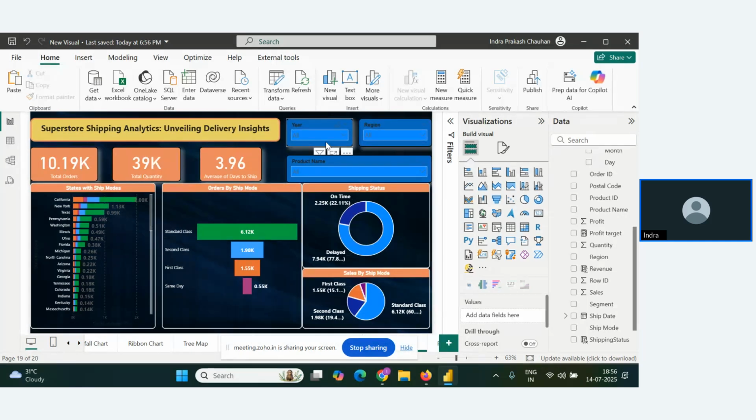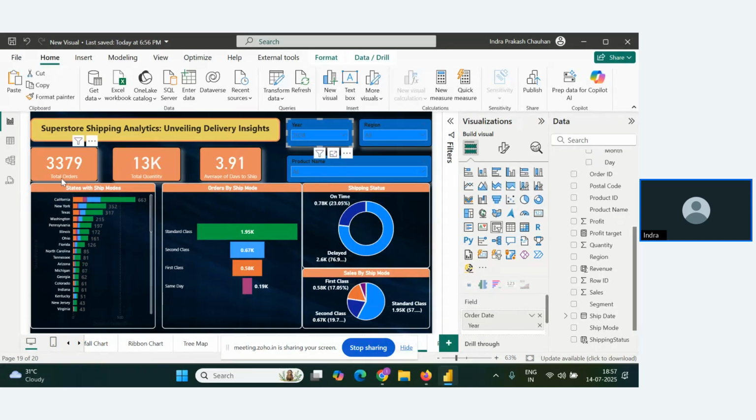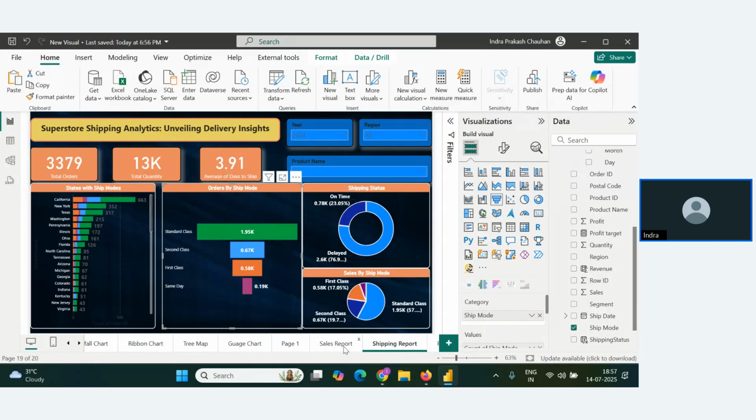If I select any specific year, let's say 2021, these visuals get changed accordingly. In 2021, total orders were 663, out of which 369 were from standard class, then 145 from second class, 42 from same day, and 107 for first class. In 2024, total number of orders across all the states is 3,379. Total quantity was 13,000, and average days to ship was 3.9 days.